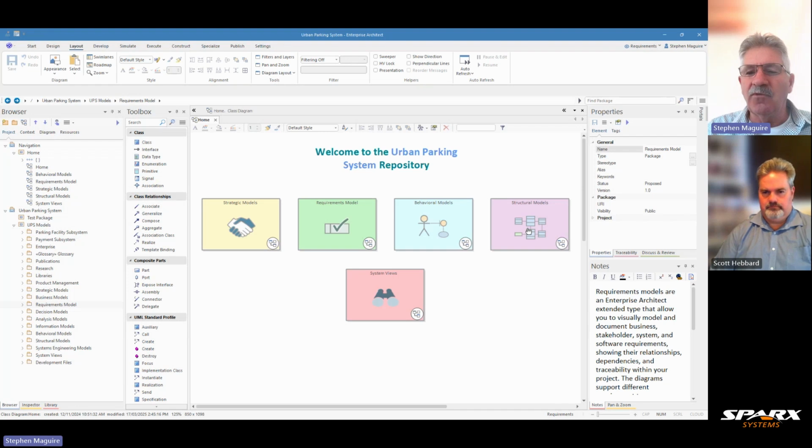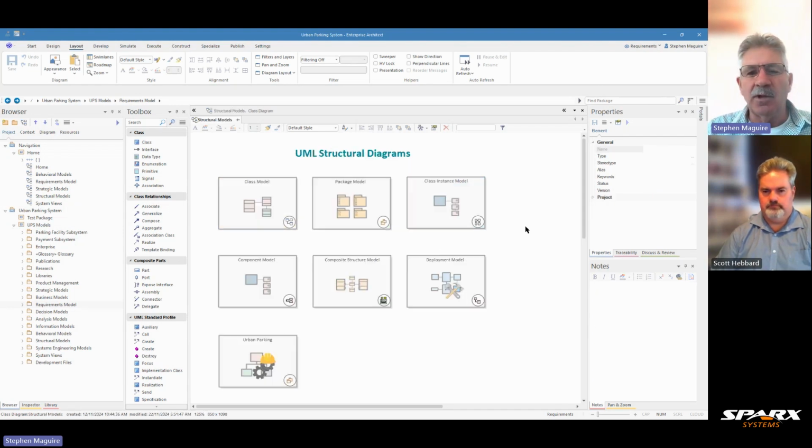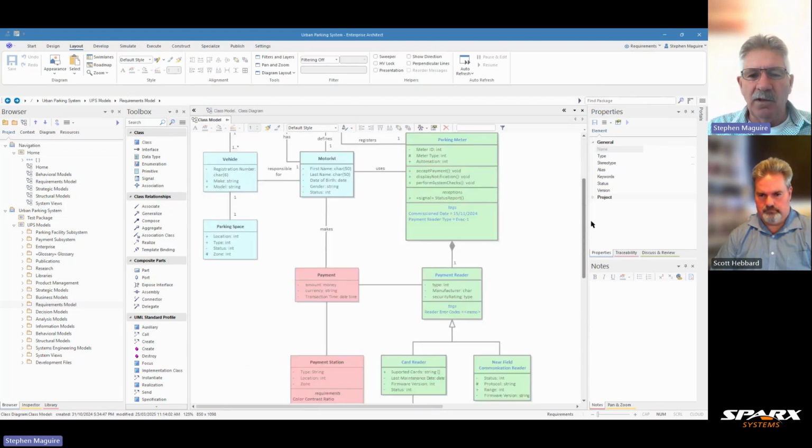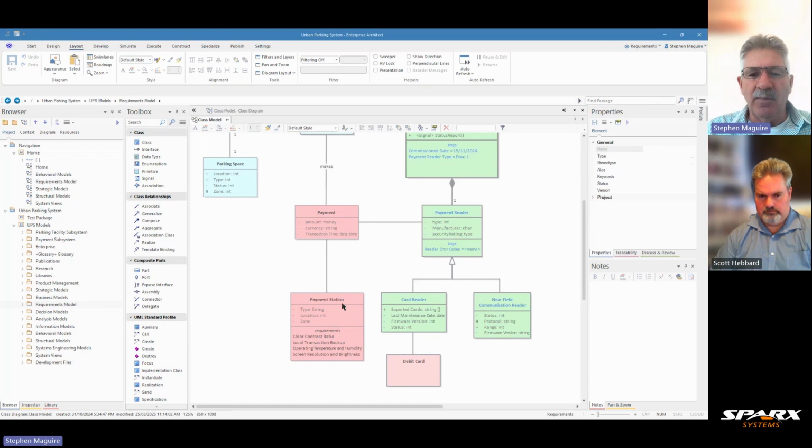So I'm going to look at a structural model. I want to look at the constraints on a payment station, and we did some internal requirements on that in a previous video. So I'm going to double click on that, go to class models there, and if I move down in the diagram, you can see that I can find the payment station.